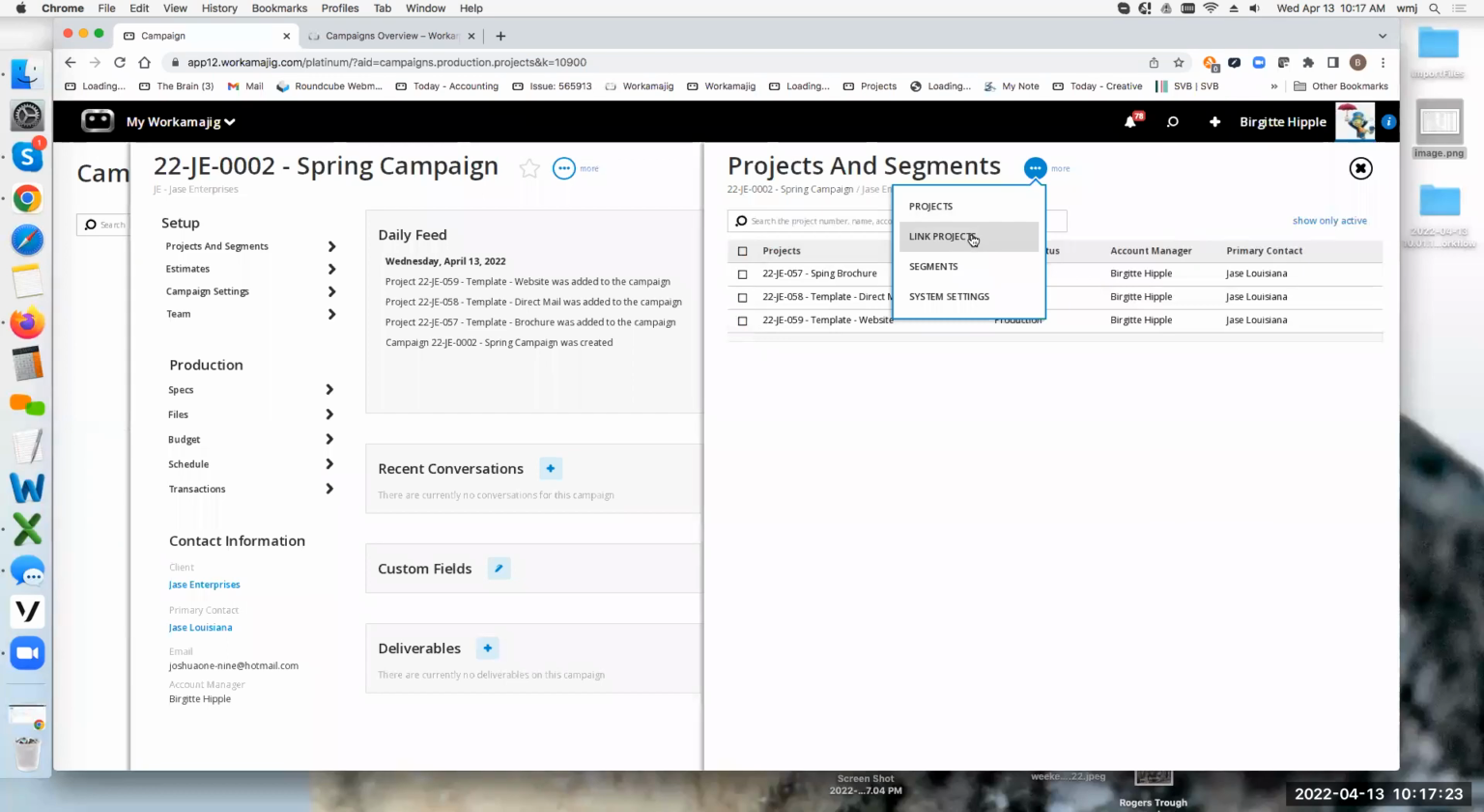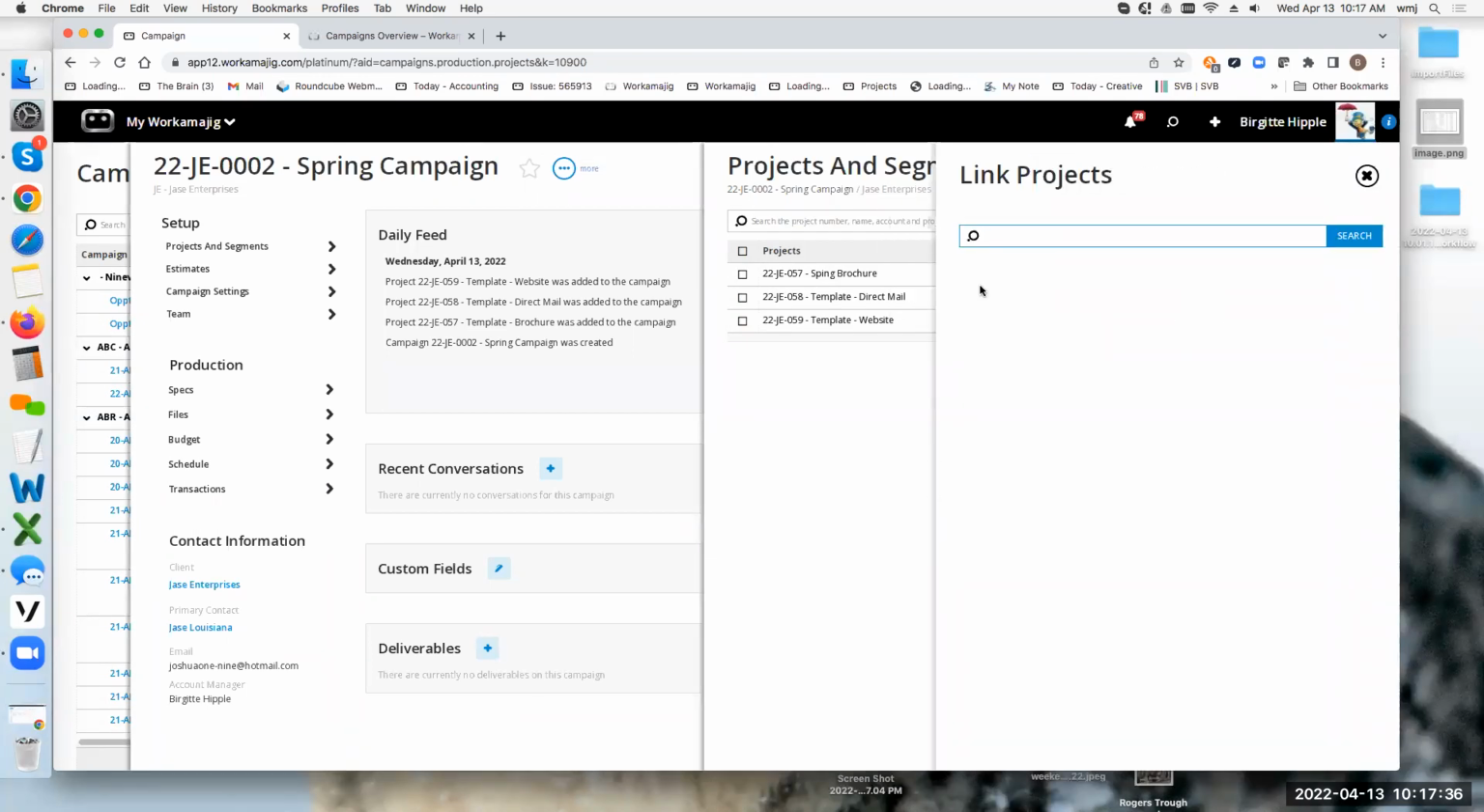So in answer to the one question, can I link existing projects? Maybe I created a bunch of projects and suddenly realized I probably should have put them under the campaign. I can go into link projects, and now when I type in, I can see any projects that are currently not linked to any campaign, and I can actually grab those projects and bring those into my campaign also.